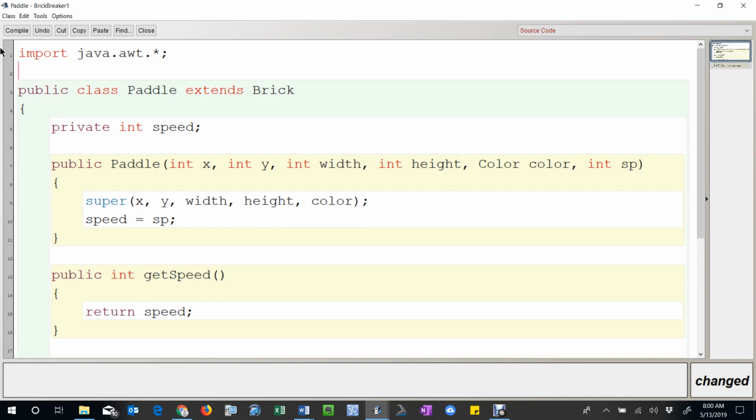java.awt.*. The star means let's import all of the classes from the AWT folder. So there's actually a folder inside your JDK called java, and then there's a subfolder called awt, and there's a ton of classes inside that, and we're just going to import all of them. We could have also just imported Color. Out of habit, I always just put .* just in case we need anything else.